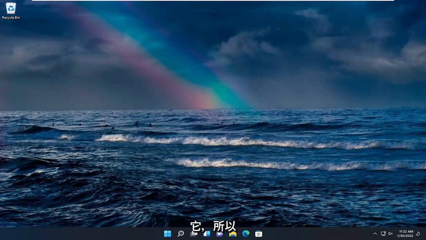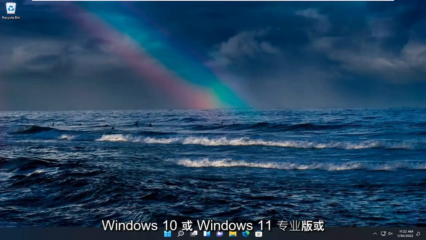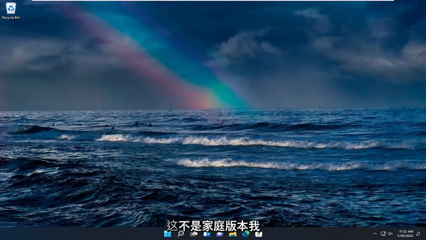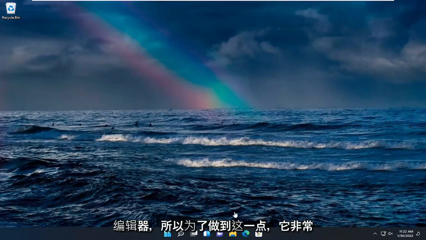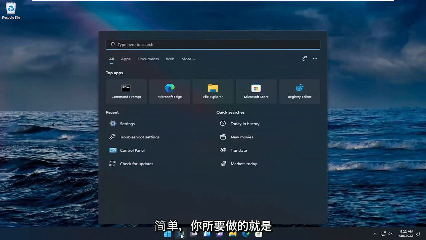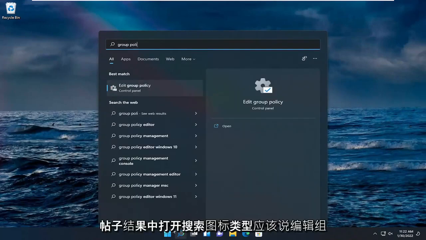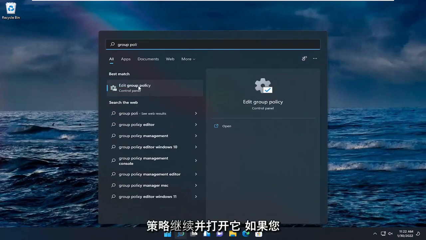So first method, by far the easier method in my opinion, if you're running Windows 10 or Windows 11 Professional or higher versions, so basically anything that's not the Home version, I'd recommend going through the local group policy editor. In order to do that, it's very simple. All you have to do is open up the search icon, type in group policy. Most results should say edit group policy. Go ahead and open that up.